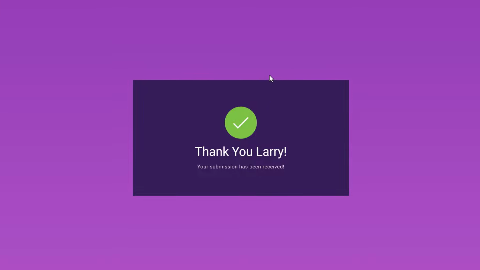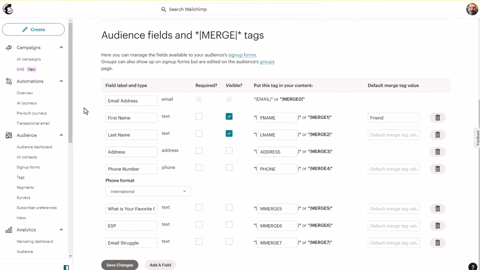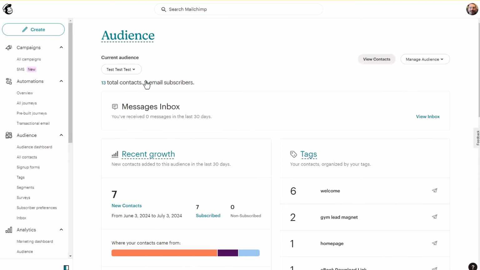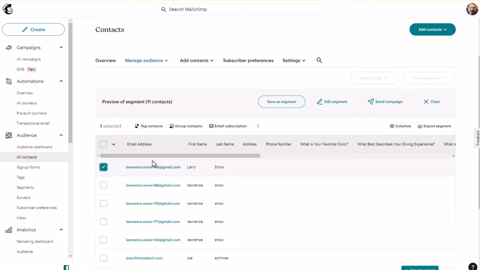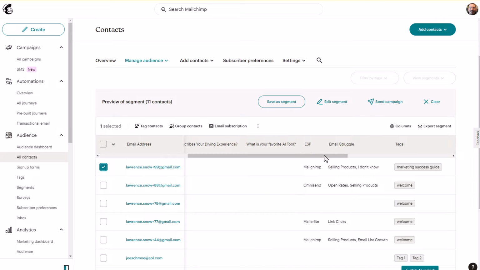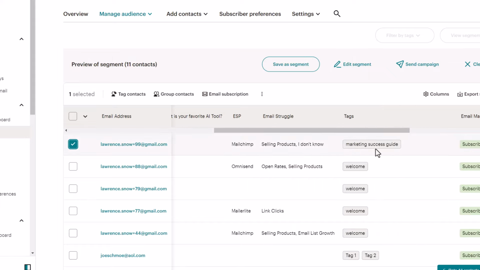But now let's go look at what we captured in MailChimp. So back in our audience fields and merge tags, let's go to our audience dashboard. Click on our email subscribers. Here's the one that I just filled out right here. And if we just scroll along here, you'll see that we have our 2 questions, ESP and email struggle, and it captured both MailChimp and selling products, and it captured marketing success guide from the landing page form along with those 2 additional questions.